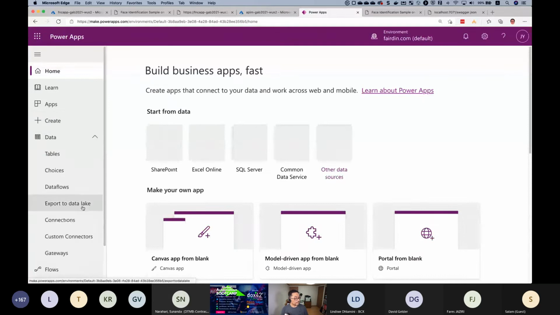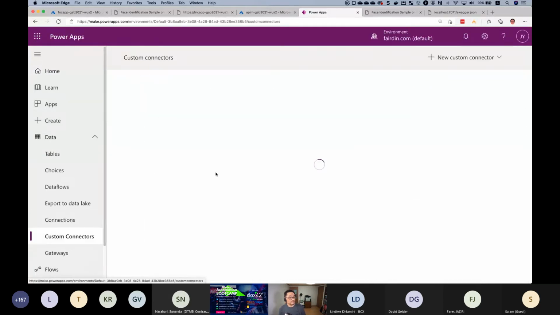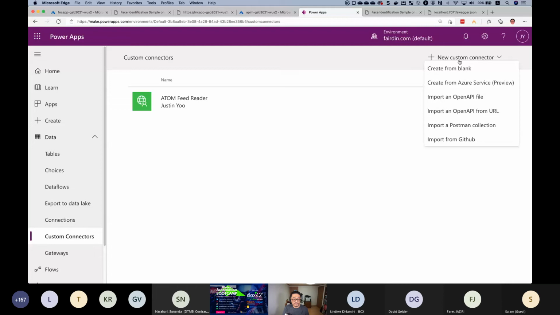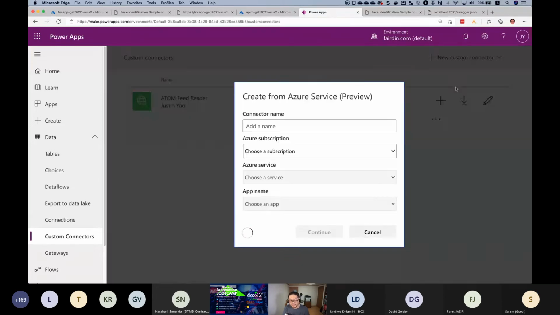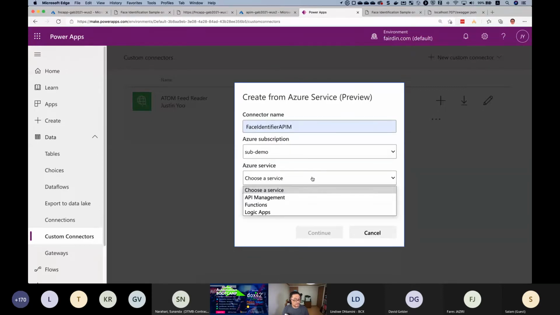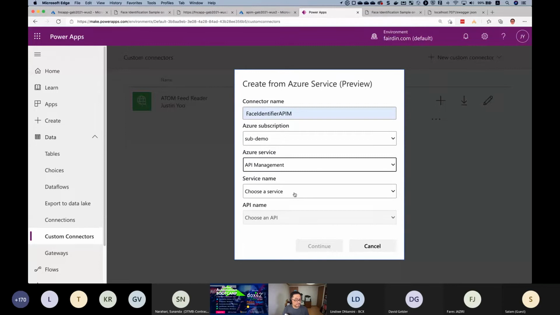So we have custom connectors here, but at this moment, we don't have any custom connector ready yet. So we need to build a custom connector. So create a custom connector here. First of all, we are going to use API management because we have already created it. So let's use it. So APIM and subscription choice and use API management.